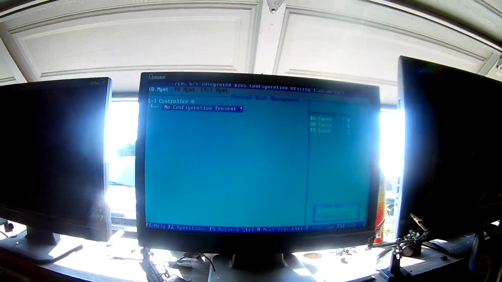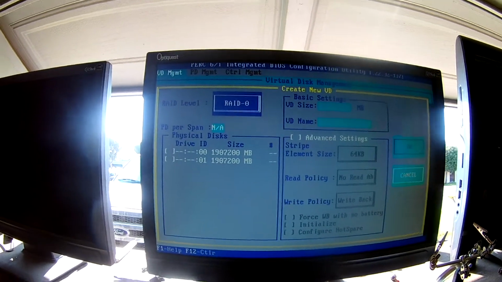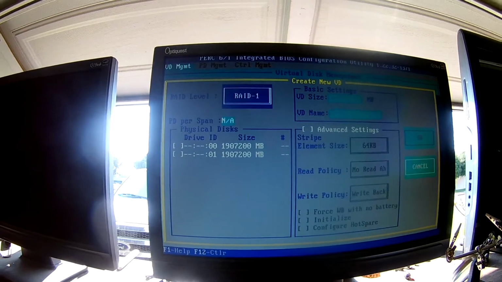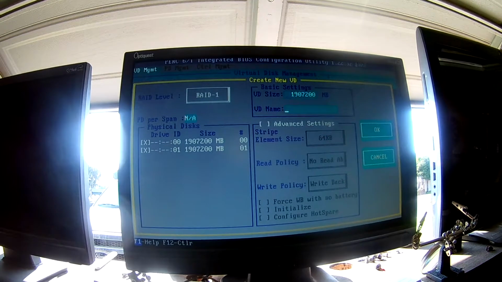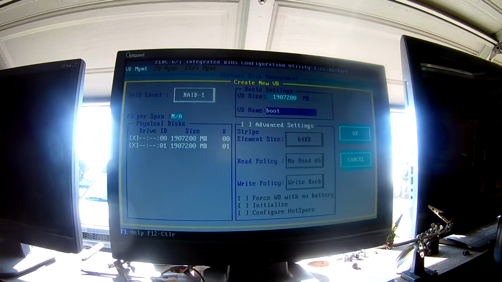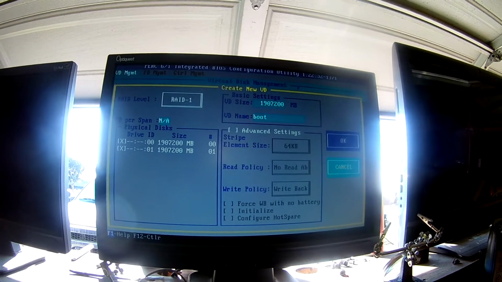Alt next. Okay, so let me get just back to the RAID controller. I'll show you. I can't do this when I hold my camera at the same time. So, alright, back here at the RAID 1 integration. I put it in RAID 1. Two space bars. I'm going to call this boot drive, and pretty much the default should work okay.